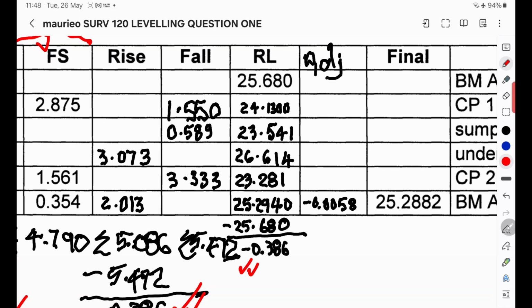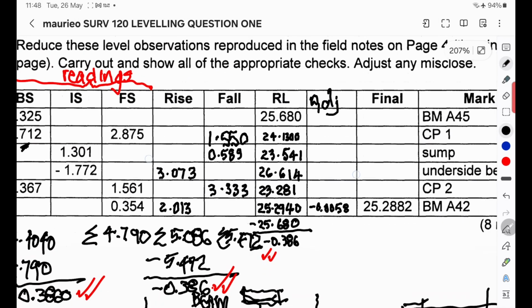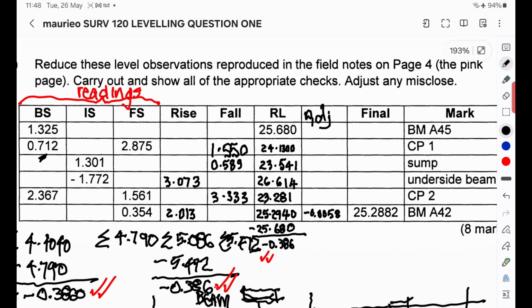That's our thing. All right, now it comes to the adjustment. For the adjustment, what we've got is 5.8 mils that we need to adjust out through this exercise here. And what we assume is that because we've got no distances or anything to go on, sometimes we do, but we're going to assume that we've made the same error at every setup.